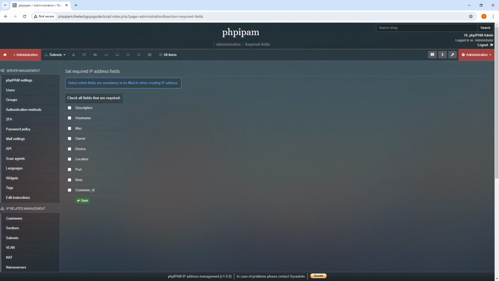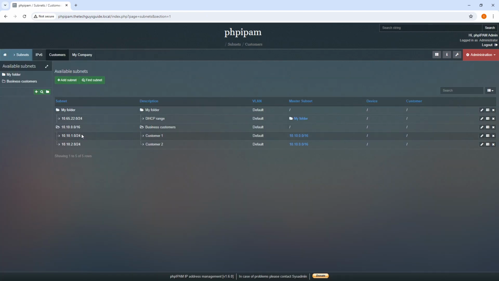Now, what I'm going to do here is click a few fields so that these are now required. So I'm going to click host name, owner, location, and what's the other one? I want to do note. I'm going to hit save. Now, once I've saved this, that means it's going to be for all of my sections with subnets. Every subnet is going to require this. So keep that in mind. If you have different sections, this applies to all sections and all IP addresses.